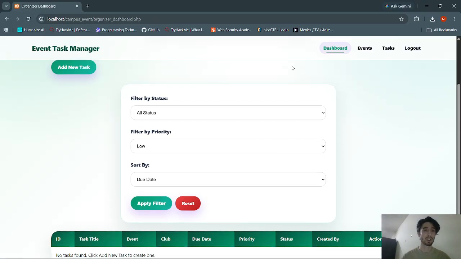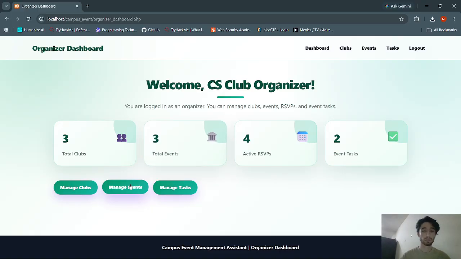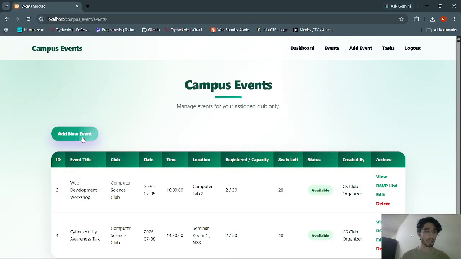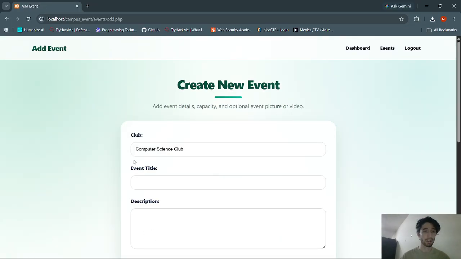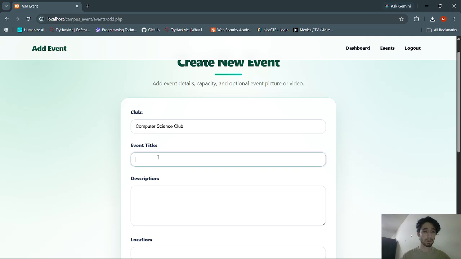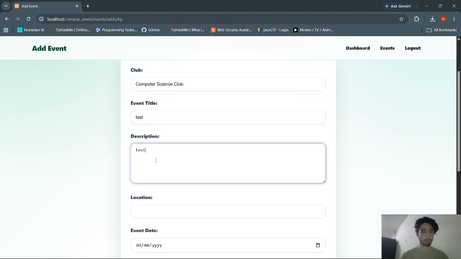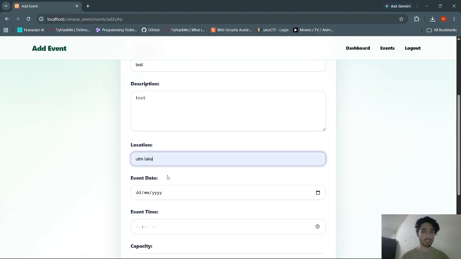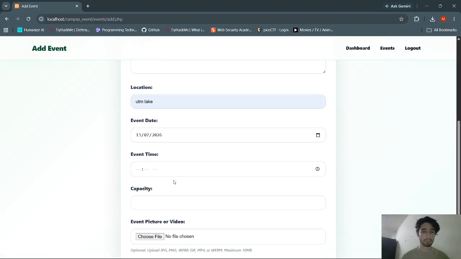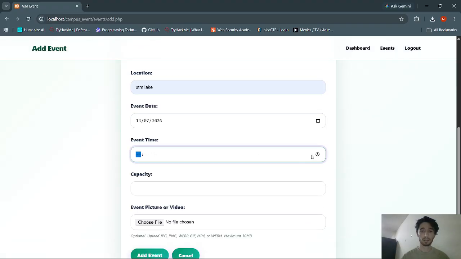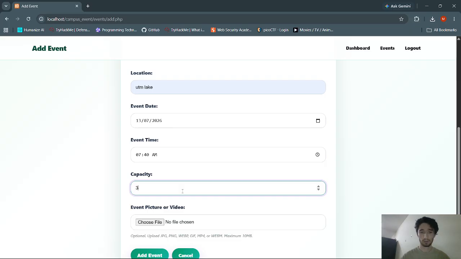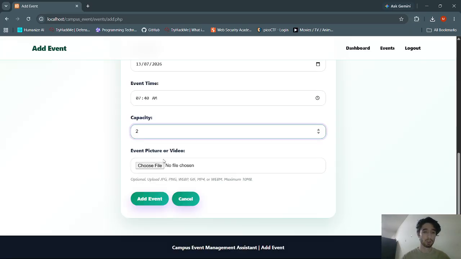So they manage the tasks, they manage the events, they can create any event. For example, if I want to add a new event for my club, for example, test, description, location, time, date, capacity, and I can put the picture if I want.